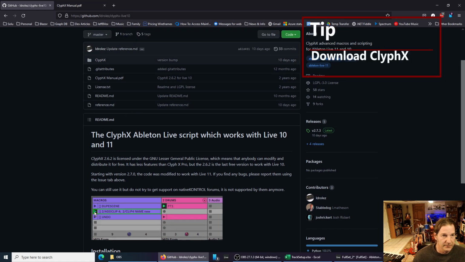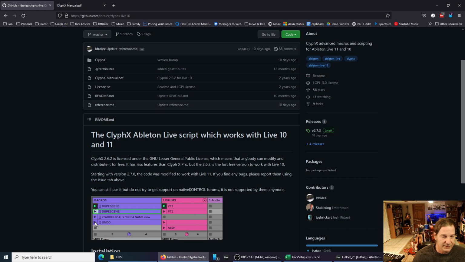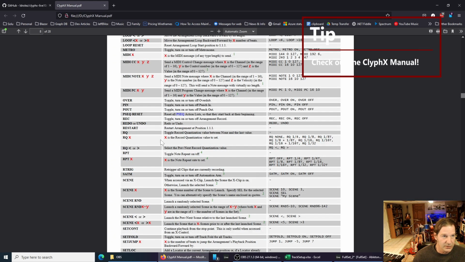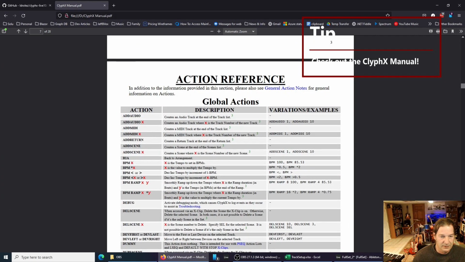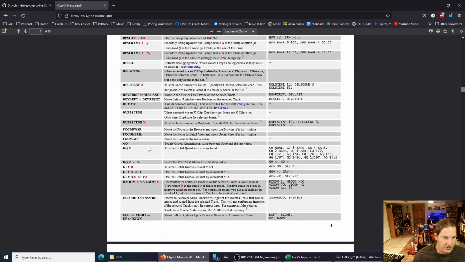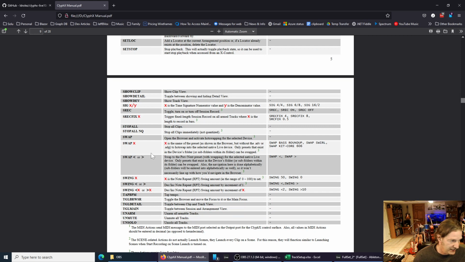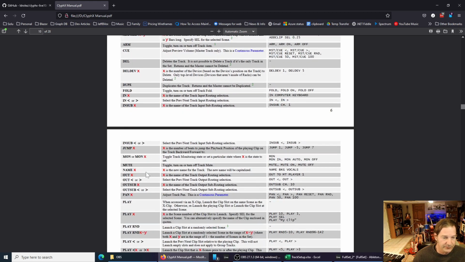So you can go to github.com/ldroles/Clyphx-live10, and you can get information on installing Clyphx. Like I said, it was free. It works with both Live 10 and 11. So highly recommended, and I'll show you why in a second. Just to show you another thing here. This is the Clyphx manual, and this is pretty much all of the actions that you can execute as part of those Clyphx scripts. So there's a lot of flexibility there. Like I said, highly recommended to check it out. Good stuff.